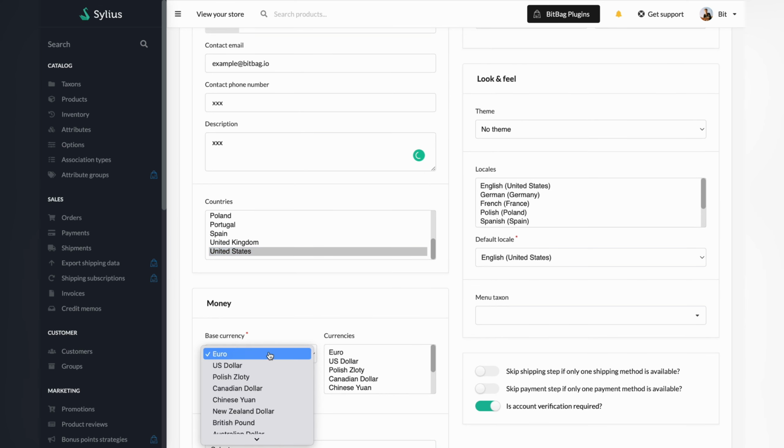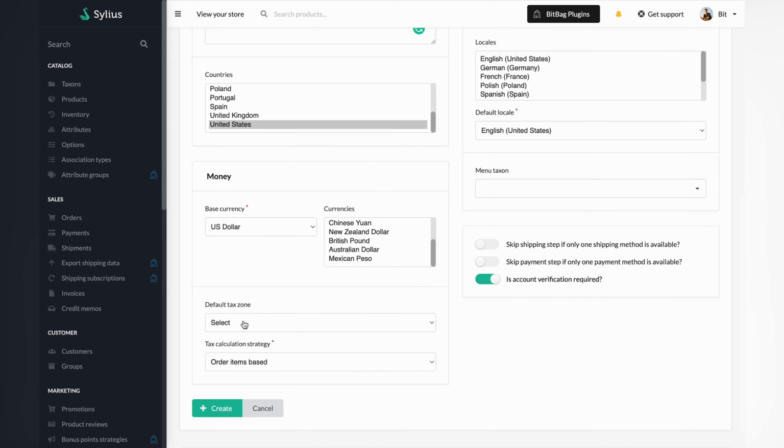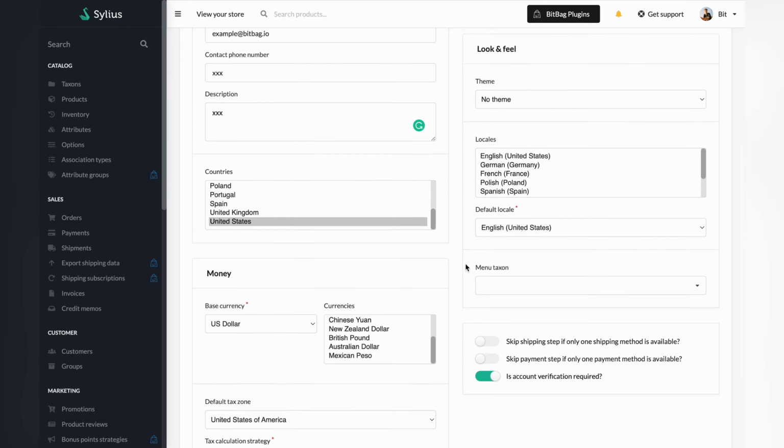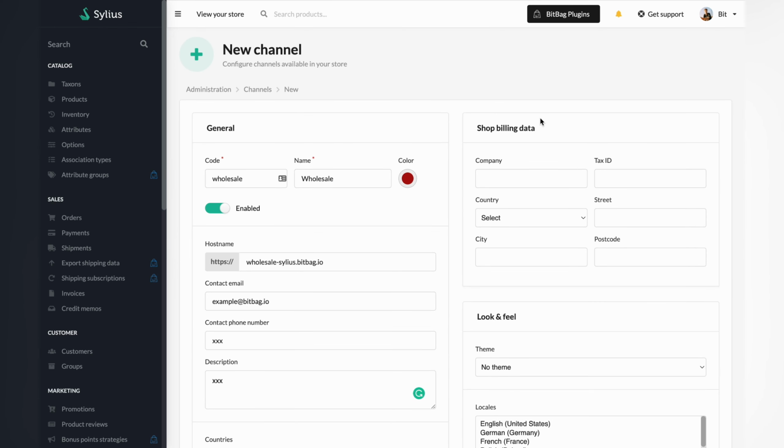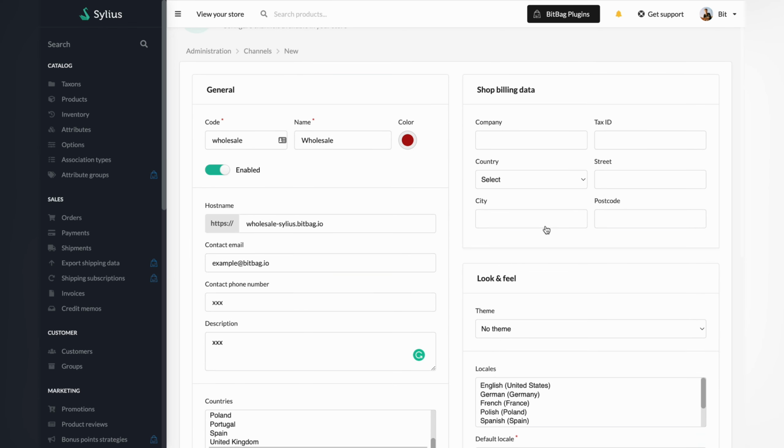In the next plug, select the base currency and the other currencies honored in the channel. Finally, select the tax zone and tax calculation strategy. In the Shop Billing Data section, fill in the data as required, while for this recording, this step was skipped on purpose.